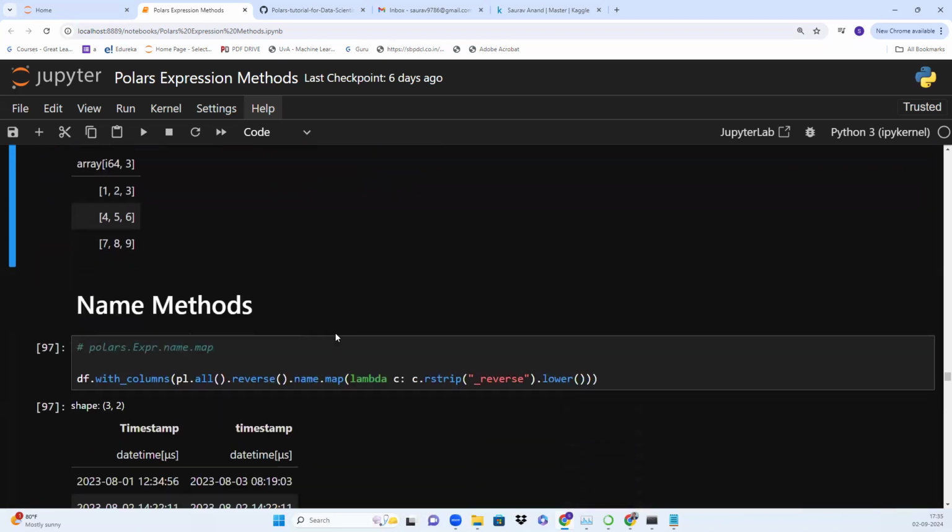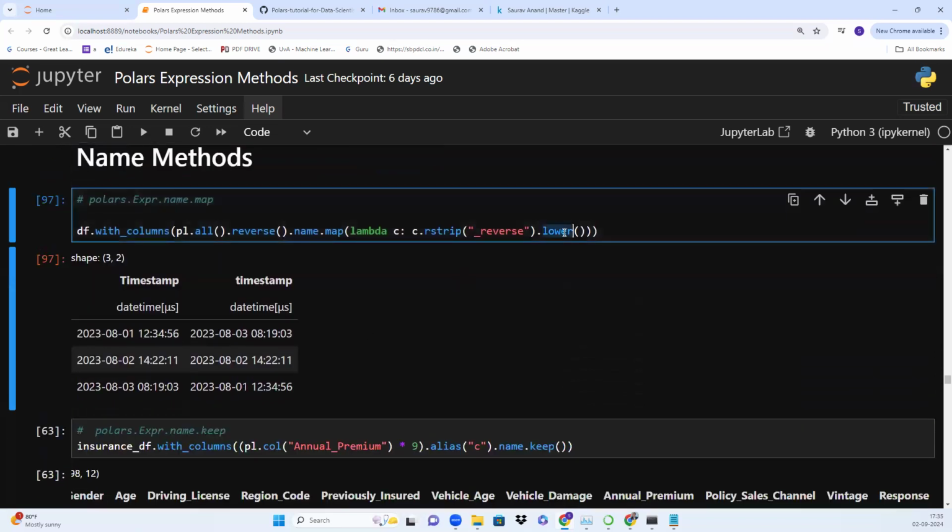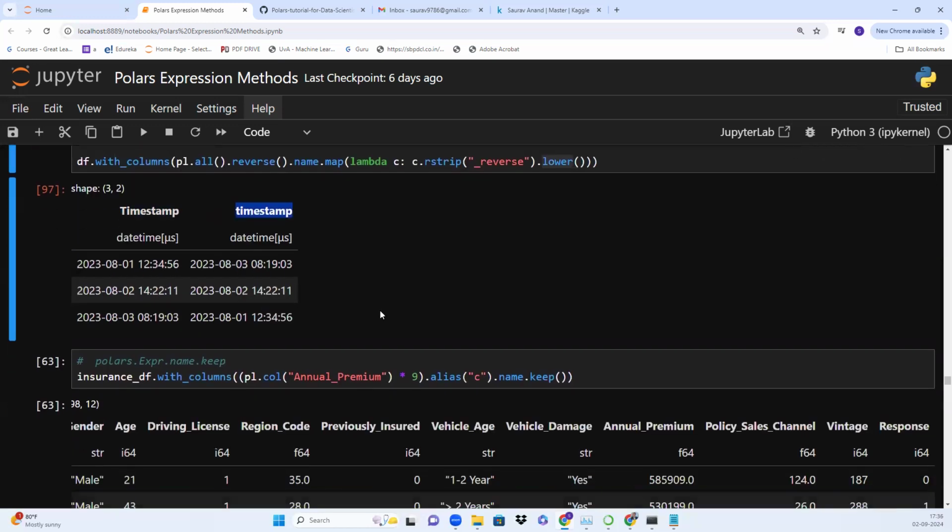Next is the name method. So the name method here is the lower method, which is going to convert the column name into a lowercase column name. So timestamp will become lowercase timestamp.